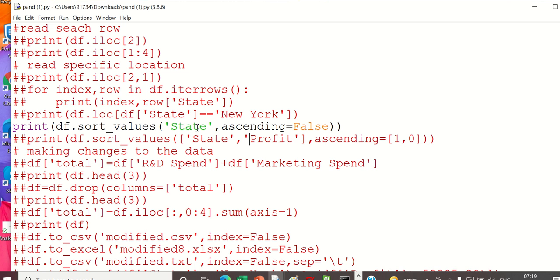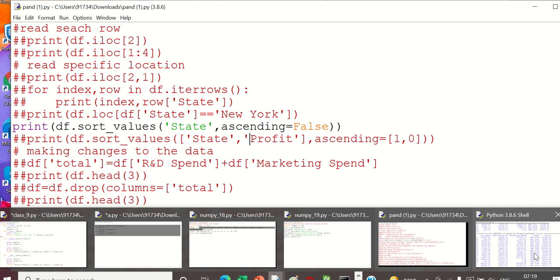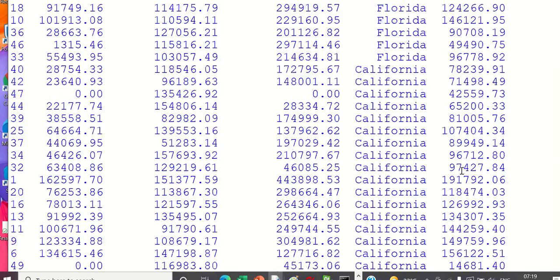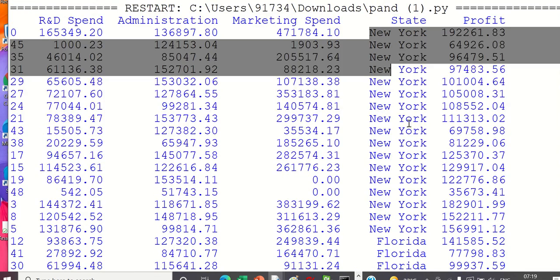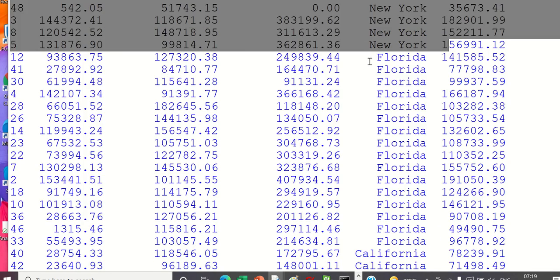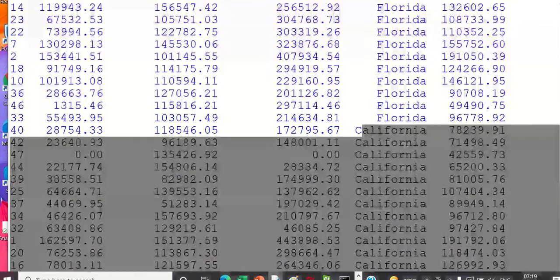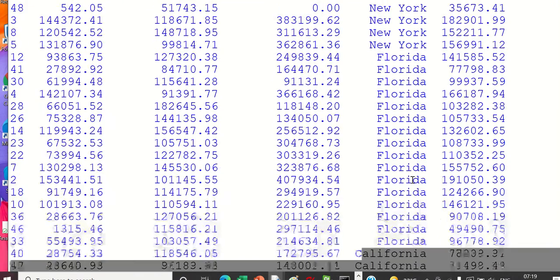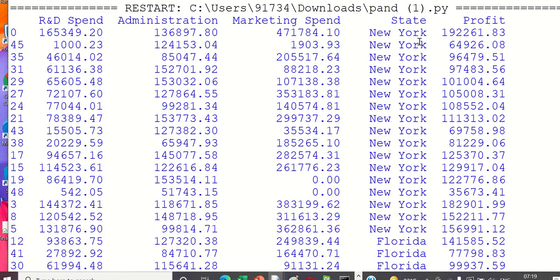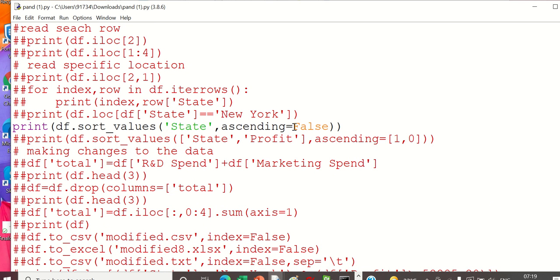Actually, it is state, no? State is only New York. That's why it is creating this. No, no, no. Correct, correct. You can see here first New York, Florida, California, followed by, yeah, it is alphabetical order. It has done that. So instead of state, if I had put profit here, then it will sort by profit. Let us see that also.